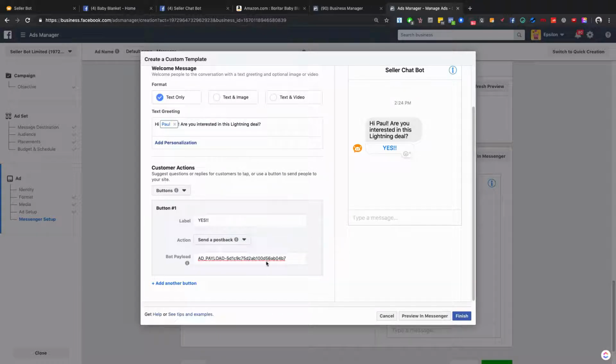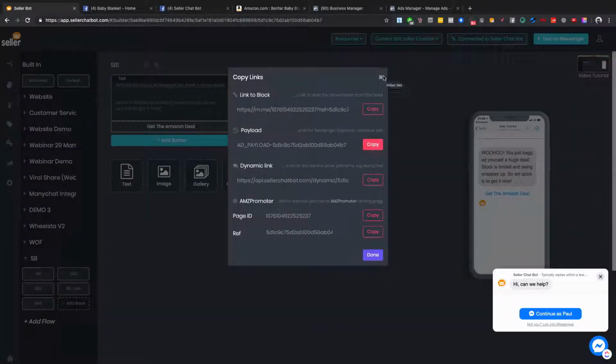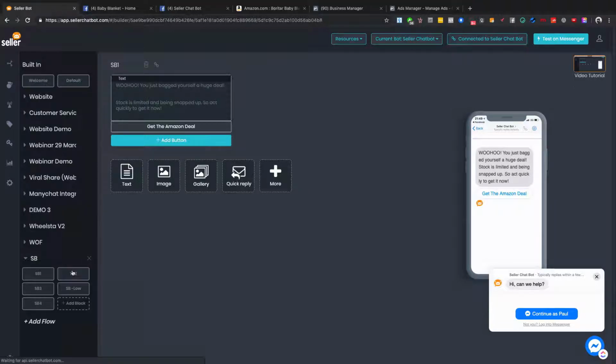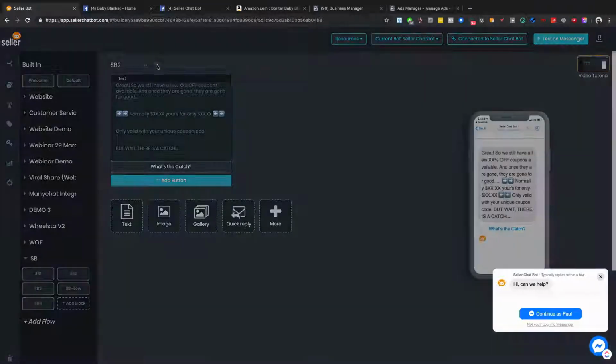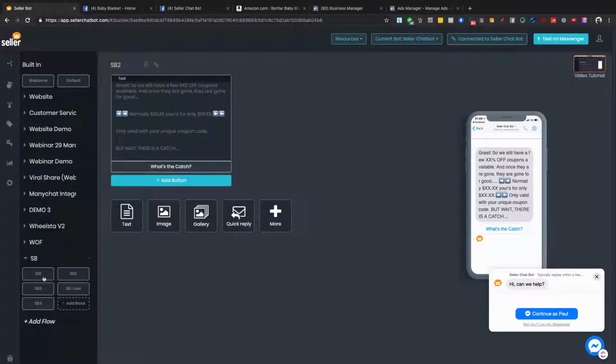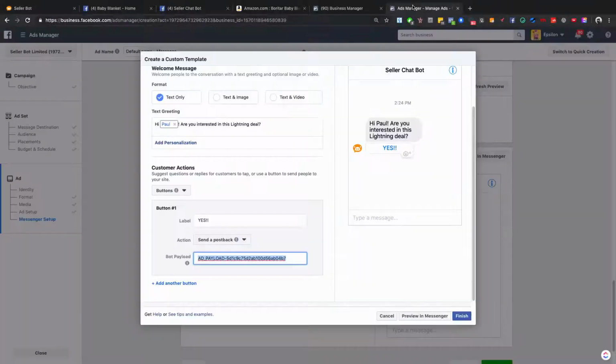So basically this payload over here is the starting point of your flow. So if your flow started from this point, or maybe it started from this point over here, you would just copy the payload from the starting point, which is this one over here. And that's it. We are done. So we say finish.